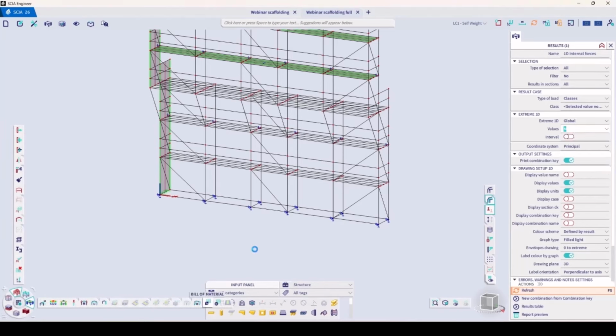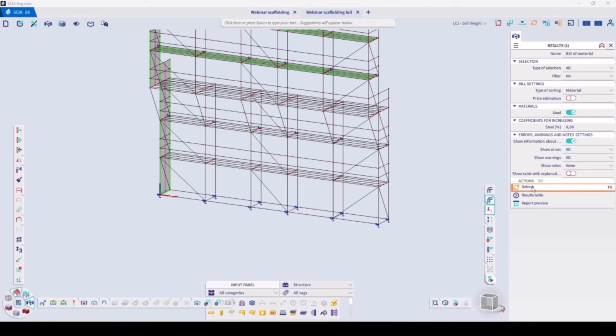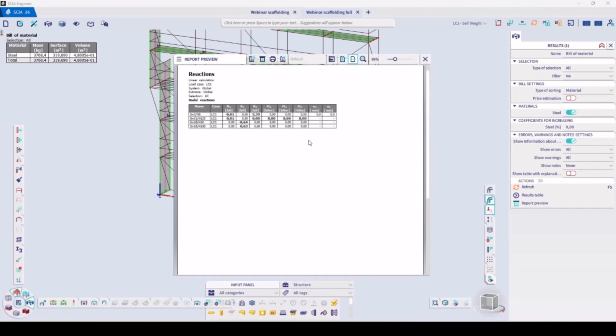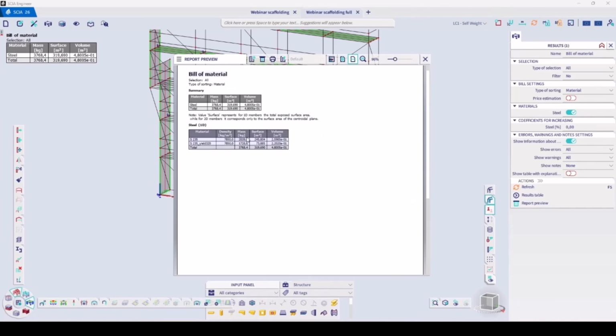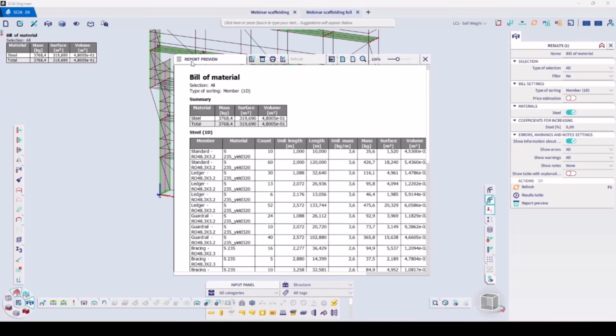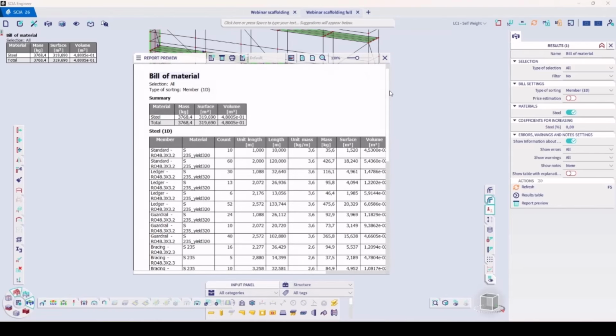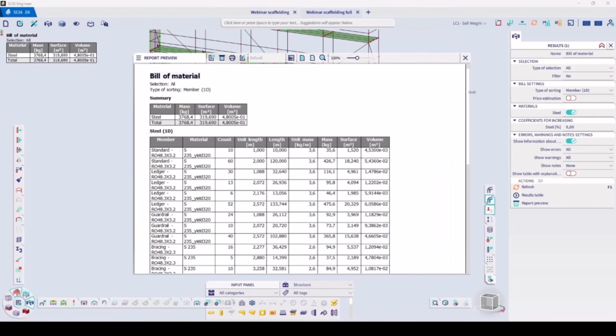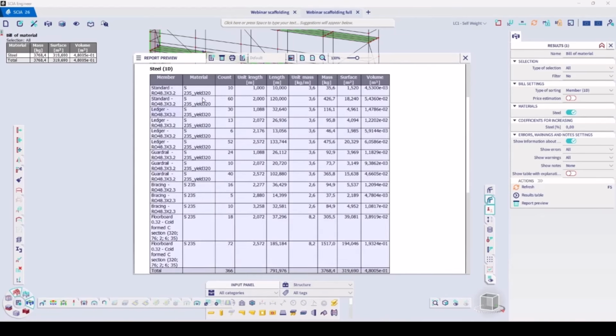And you can also ask for the bill of material. If I refresh and open the preview, you can have a small table with only the overall value, or you can go to a lower level, for example, to the 1D members, and then you get to see a nice table, with every cross-section and also every length. So here for the columns, I have 10 columns of 1 meter, 60 columns of 2 meter, and so on.